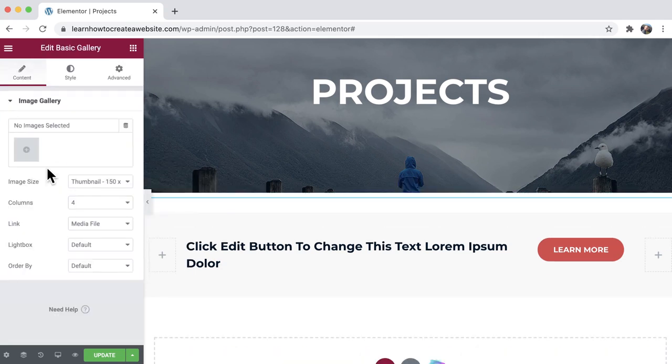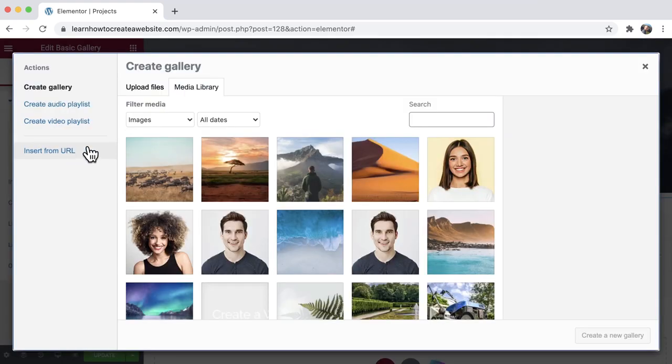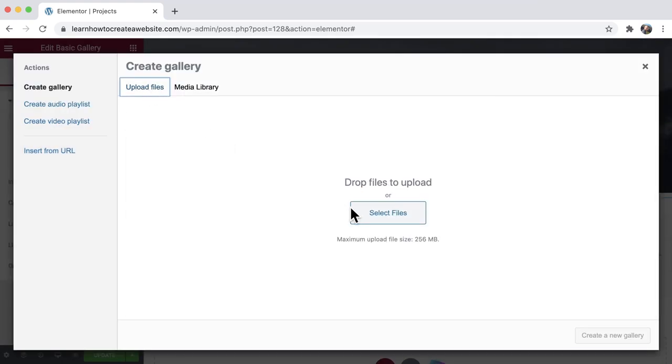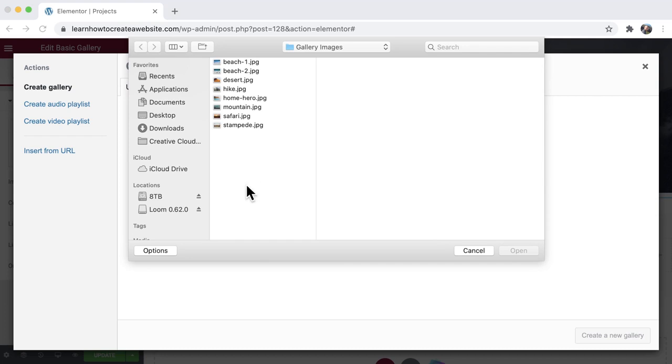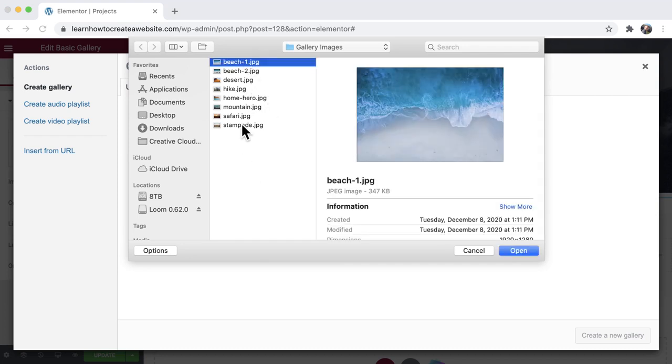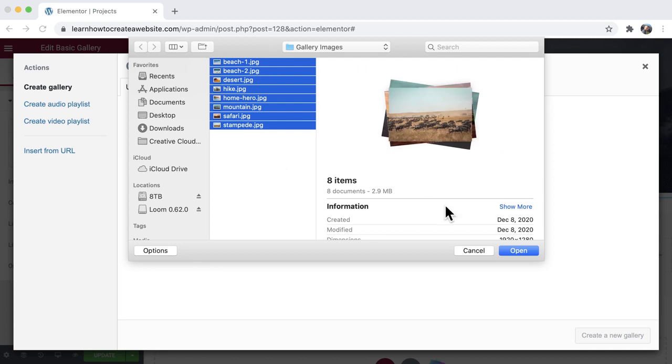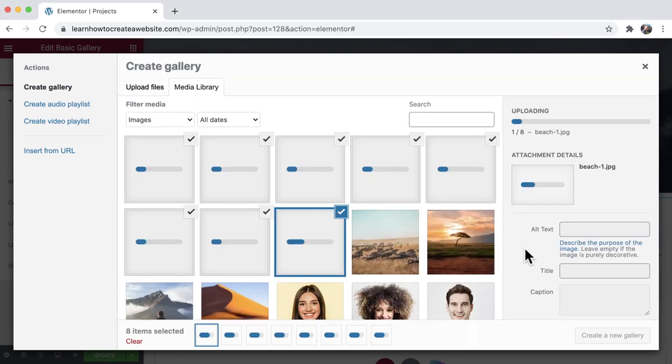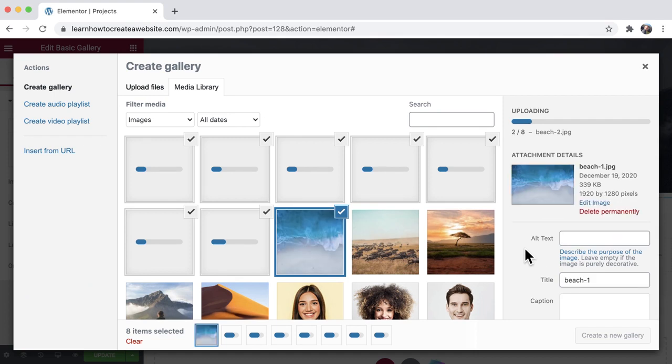Next, we want to add images to that gallery. So we just click on this plus, then we're going to upload the images and select files. And then we have all of our gallery images right here. I'm just going to click the first one and hold shift and click the last one to select all of them and press open, and they'll all be selected and they're all going to upload.